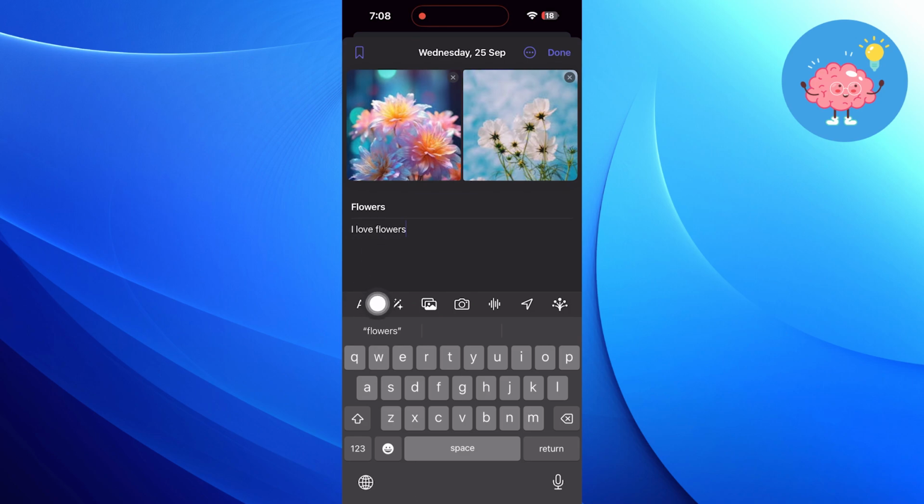As you're typing, you might notice additional features on your keyboard, such as adding location, mood, or other elements. You can include these to make your entry more detailed. Once you've finished writing, tap Done to save your entry.